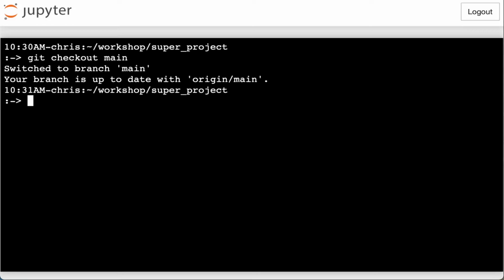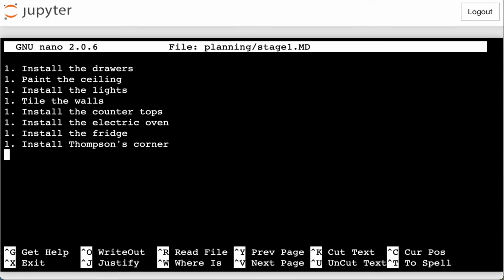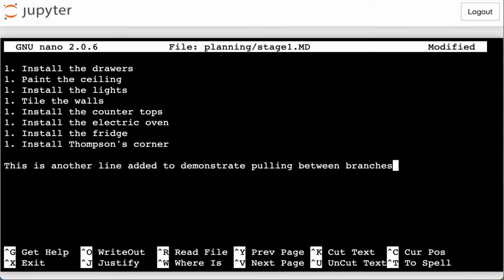Okay, in the main branch, we're going to edit the stage 1 MD, and add an extra line to the bottom, similar to the last line that I've put into the notes. So I'm going to do nano planning stage 1 MD, and then right at the bottom, I'm going to add: this is another line added to demonstrate pulling between branches. Okay, so it's just a line that I've added to planning stage 1 in the main branch on origin.